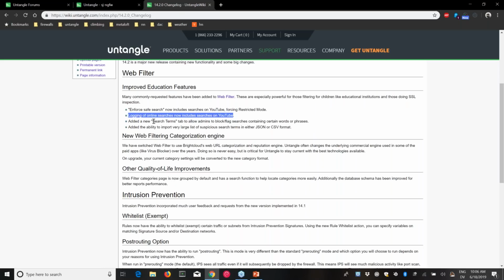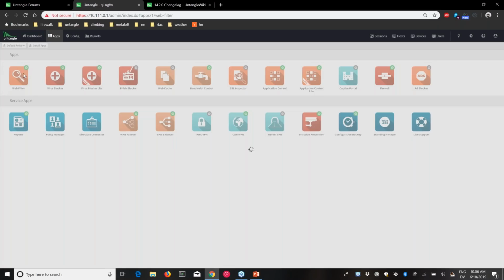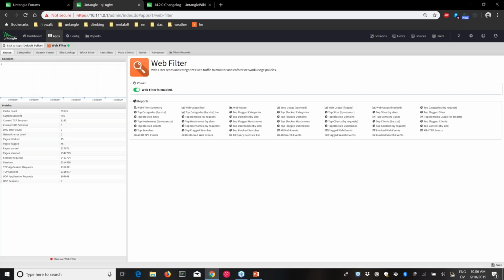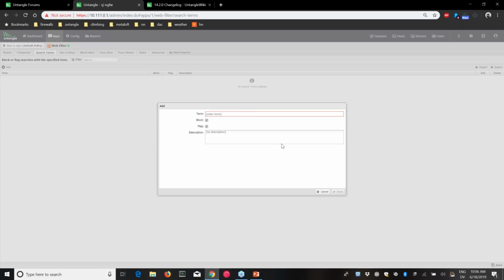There's a new search terms tab in the UI. This allows you to control the content of what's allowed to be searched for. And there's actually a couple links in the documentation that provide you some lists that you can import. So this is an ongoing issue in schools. So we may want to say, I don't want to allow anything that looks for the word suicide. So you would just type that in here.